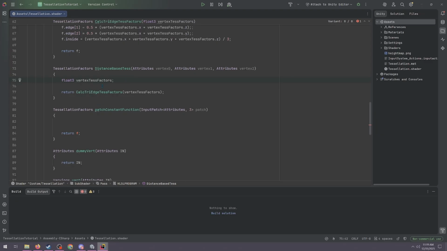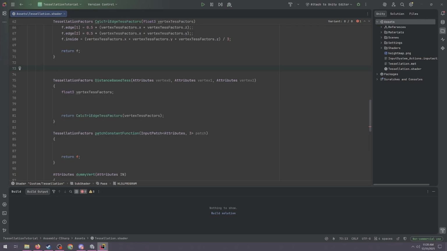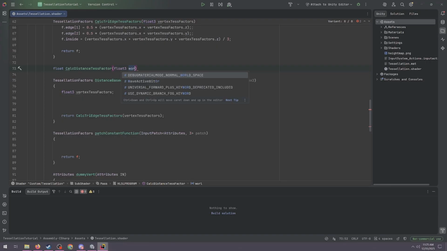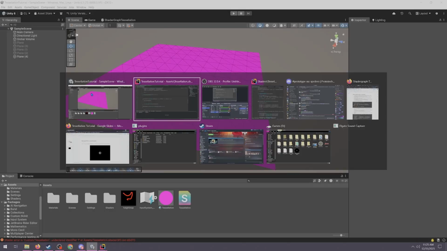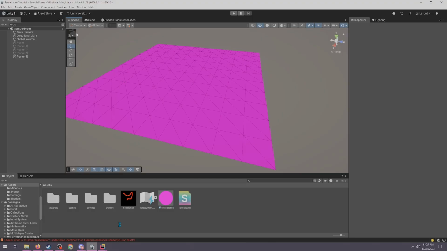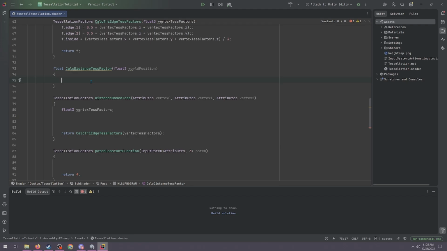So now in here, we need to actually create these tessellation factors. So what we're going to do is create a new method again to calculate the tessellation factor based on the distance from the camera, and it's going to take in the world position of the vertex that we're working on. As you can see, it's not compiling now, but that's because our method here isn't returning anything. So we'll work on that later.